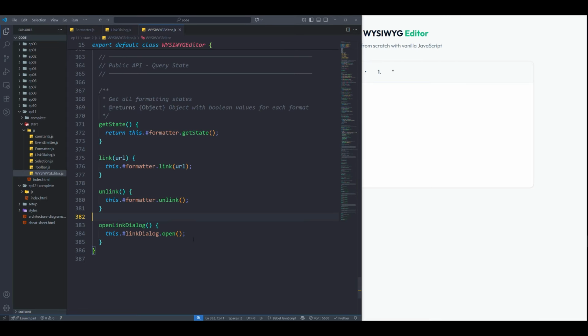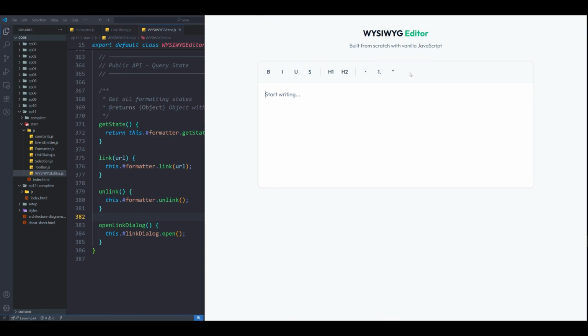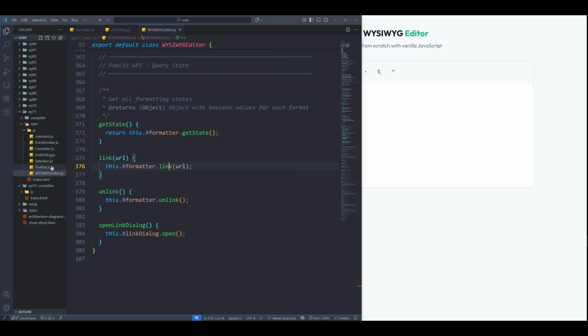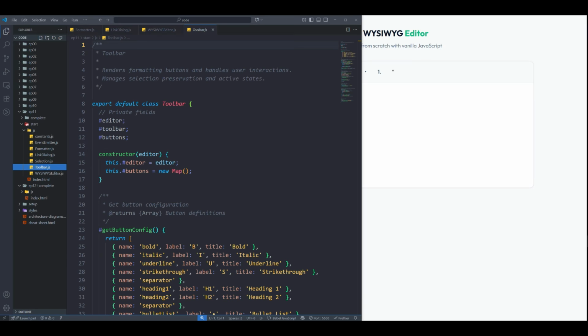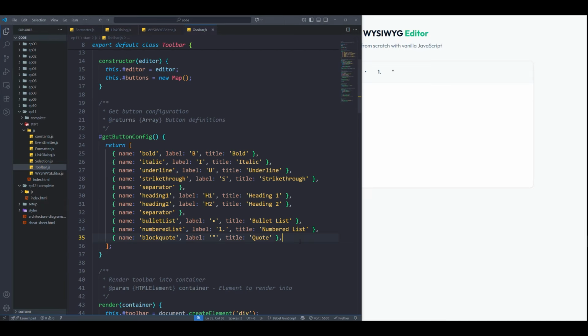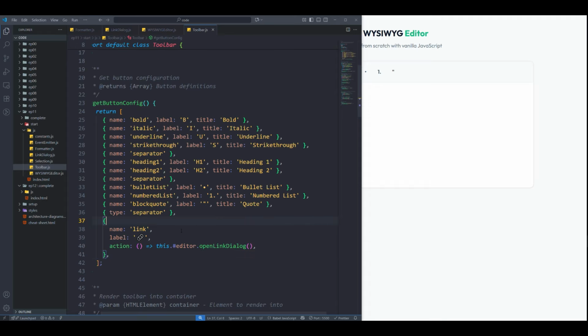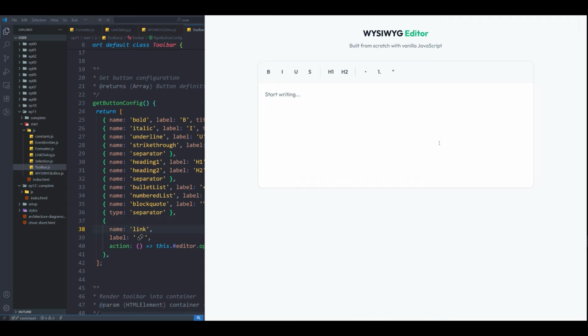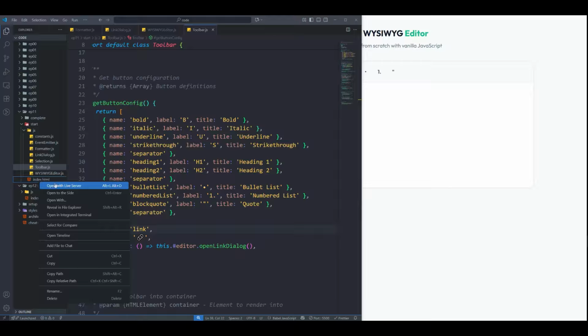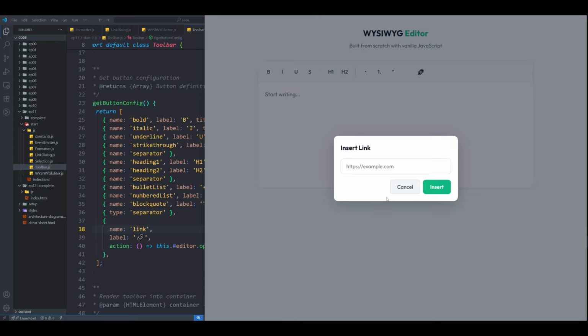Now for the toolbar, we need to add that link in here, so open the toolbar, and we need to add two things in here. One is the separator and second is the toolbar itself. So if I save it here, now let's open this one in our browser. Okay, you see we have it here.